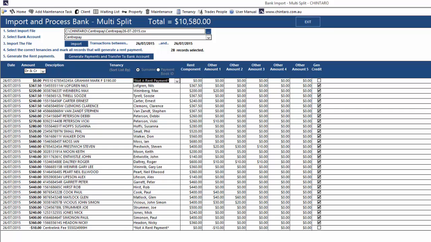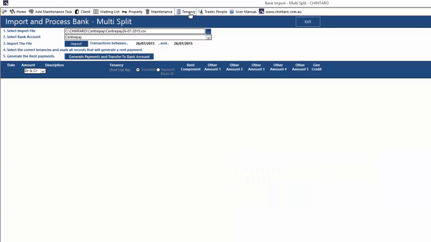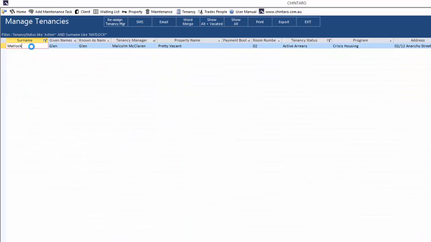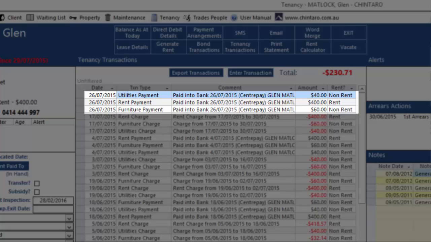So let's click Generate Payments and Transfer to Bank Account. And we can see that there has been 28 rent payments, 15 other credits, 0 bond, and 0 property fee transactions have been generated. All transactions have been copied to the bank account. So now this job is done. If we go and have a look at one of those tenancies, such as Glenn Matlock, we can see the 3 transactions have been created. One for rent, one for a furniture payment, and another for a utilities payment.